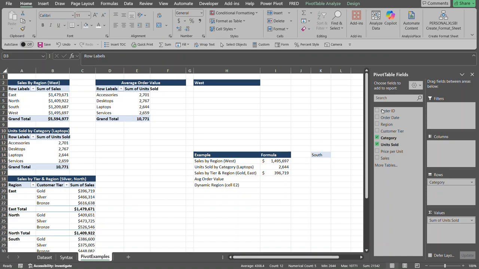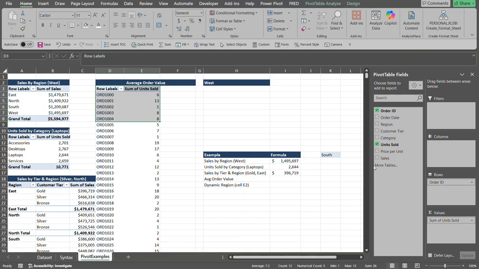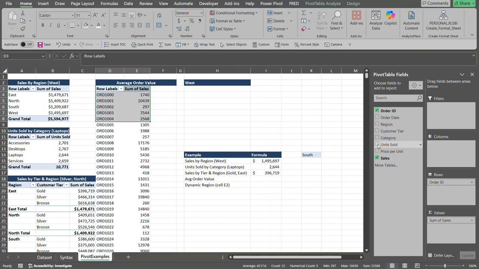So let's do this. We want to get the order ID, so sales per order ID. Order ID in this particular case is a unique order ID in our data set. So we want to bring this over to the rows. We click on that and it puts it into the rows, but let's get rid of the category. And now instead of sum of units sold, we want the sum of sales. Let's click on sales and it brings it over to the values area. But we want to get rid of units sold. Let's uncheck that.